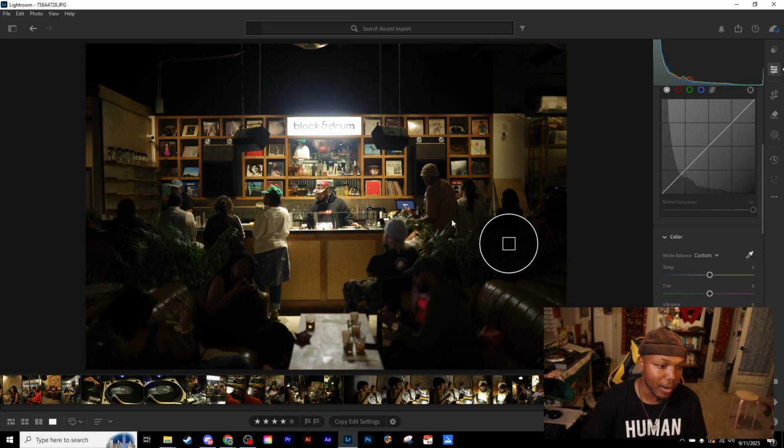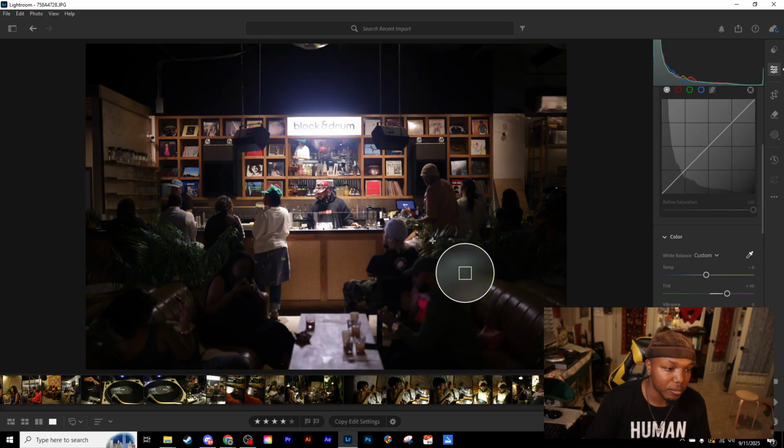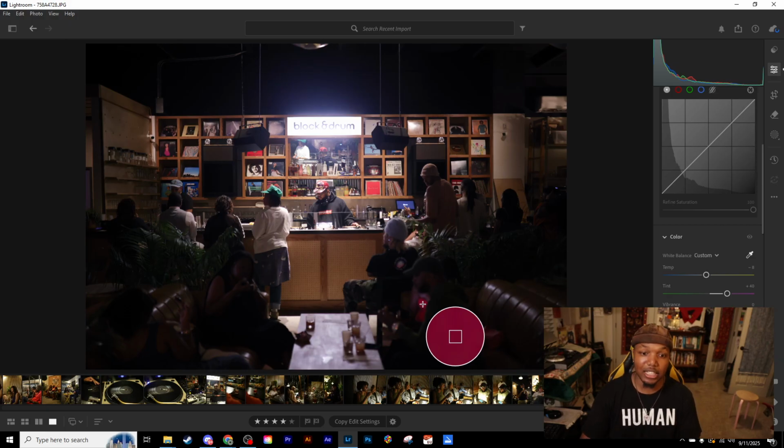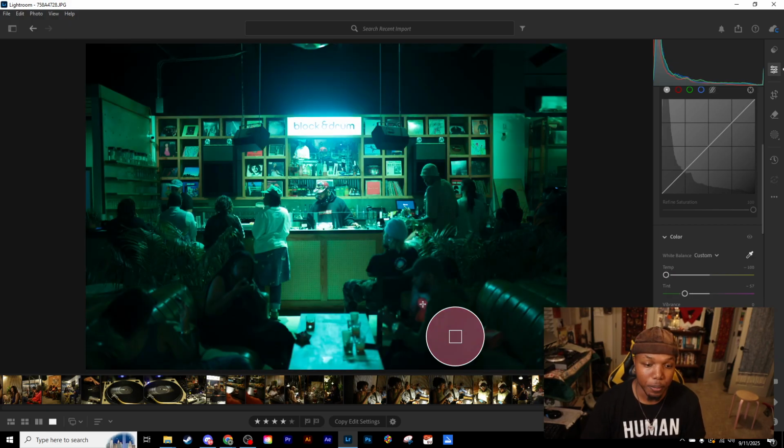So as you can see, if we use the color picker and we click this green, it's assuming that the space is predominantly green, so it puts a magenta tint on it. And if you look here, you can see it's corresponding with that. Wherever we click, if we click red, what do you think is going to happen? It's going to assume that there's more red in the space, so it might add a lot of blue.